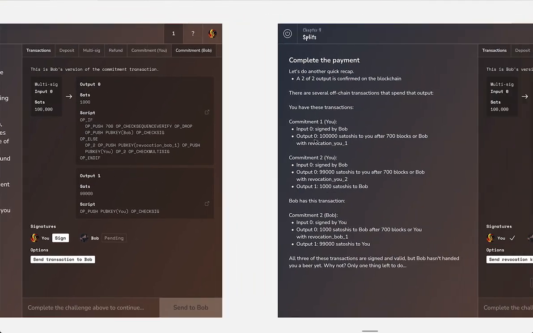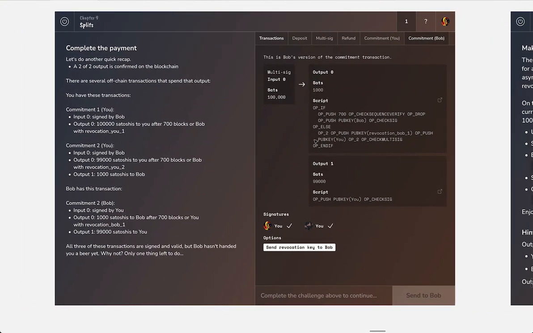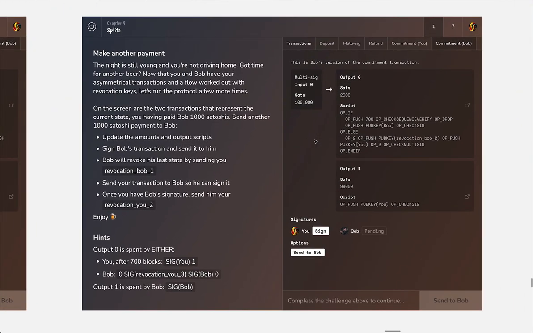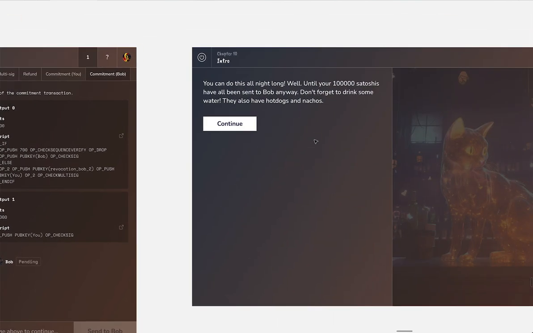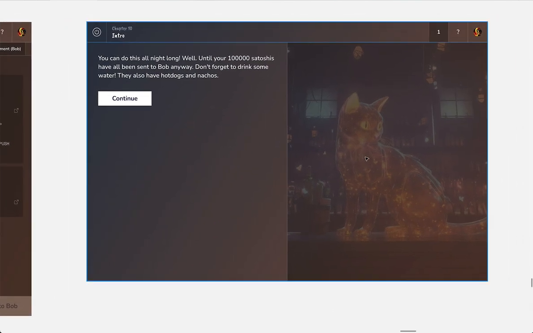So you work through this, you complete the payment, then you make another payment. You're going to have to update those two transactions. You have to work with both tabs. I forgot what we decided on, because I think in reality Bob just manages his own commitment transaction. You just trust that they do it. I'm not sure what we decided on for this challenge, if we make the user do it as part of this exercise or not. And then that's it. Image missing here.